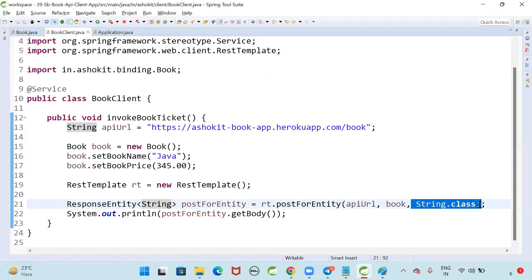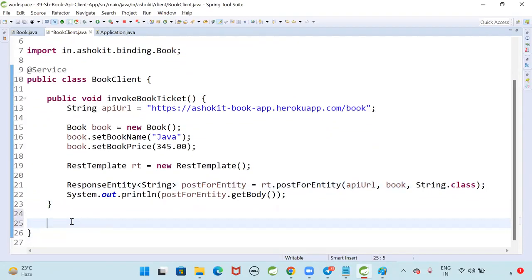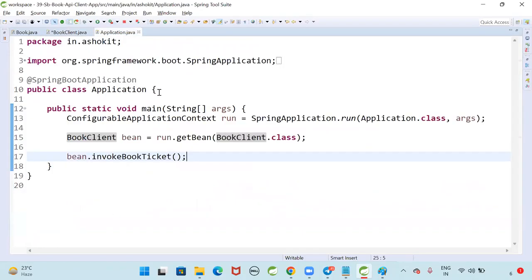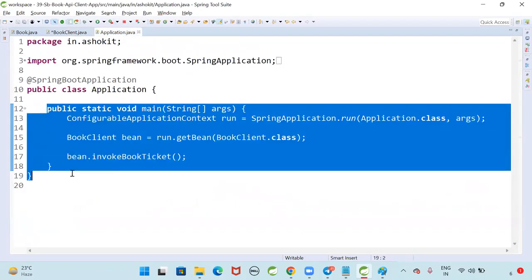Okay. Now, how to send a request to get all the books. Now see here, till the run method code. What is there in the run method, man?